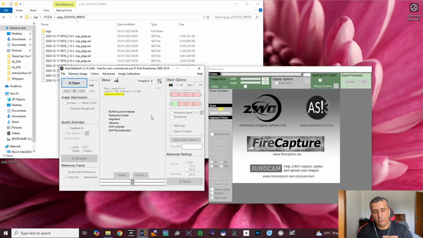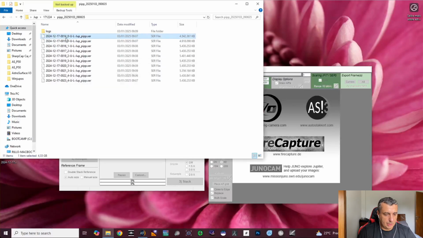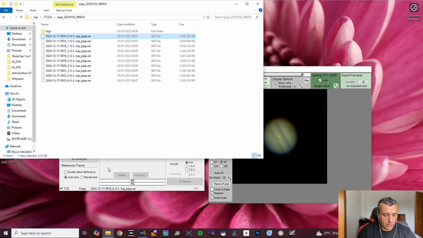Autostakkert. It's a really well-known software for stacking planetary, solar, and lunar objects. Usually, you may also stack in batch, I mean, using the 10 files at once. However, I like to use them one by one. So basically, for example, let's select the first one.